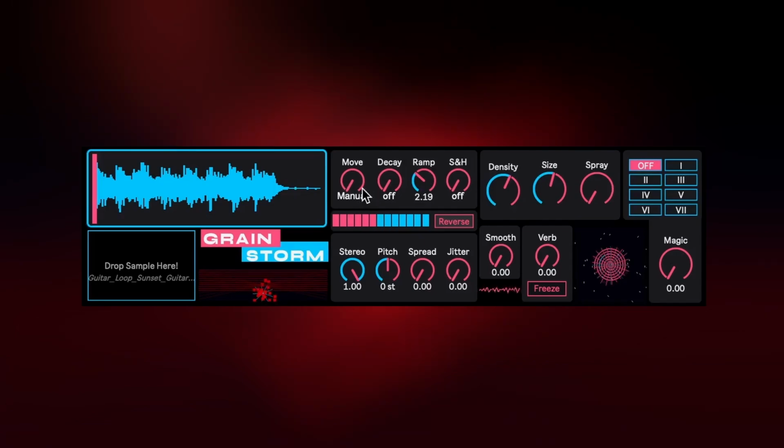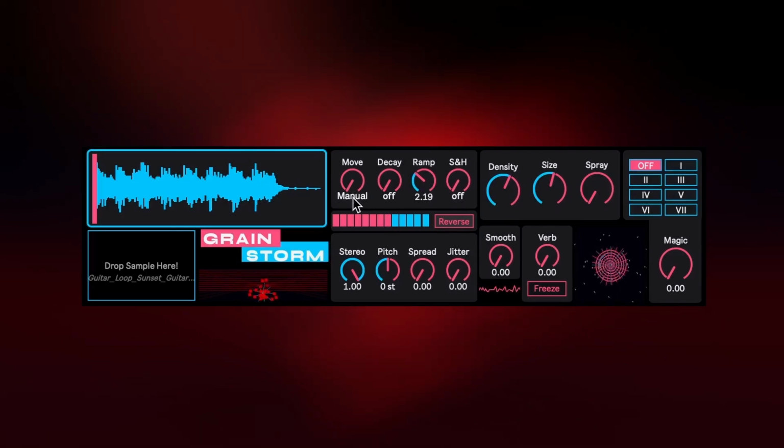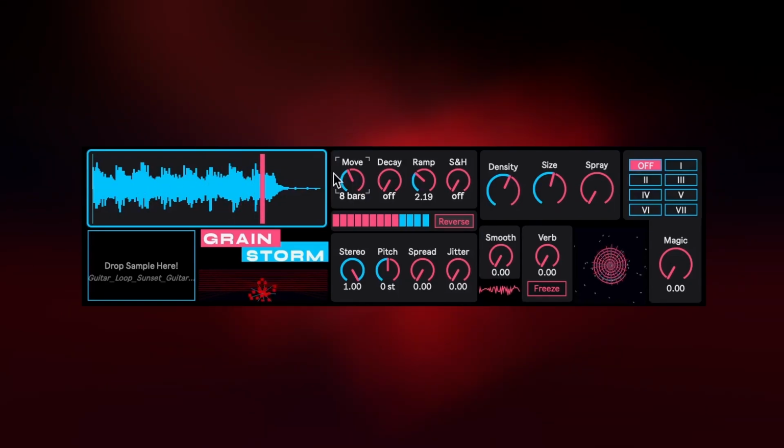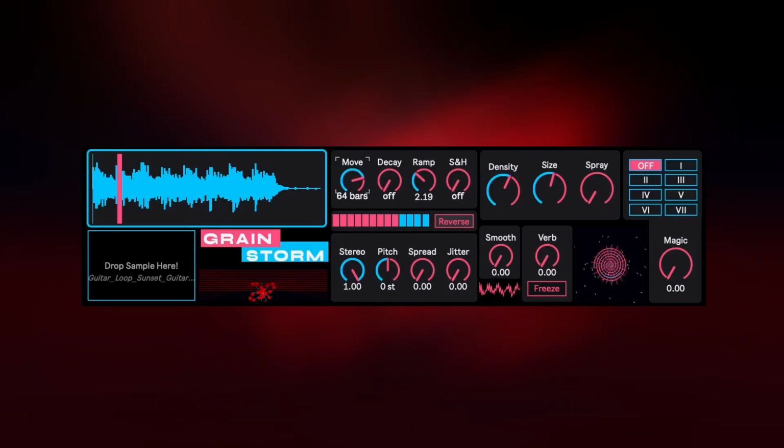To the right, we also have various ways to move the playhead without having to do it manually. So the move control right now is set to manual, but we can turn it to 8 bars. And now it's going to take 8 bars for the playhead to move from the beginning to the end of this file. And we can make it much more extreme, like so, and get some real slow sweeping drones quite quickly.